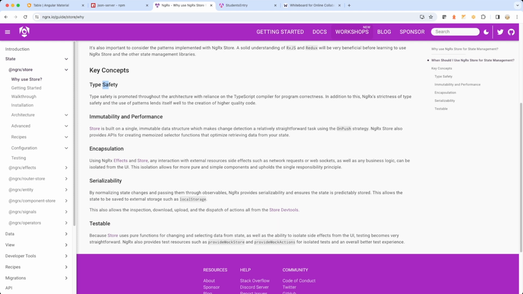Serializability: by normalizing state changes and passing them through observables, NgRx provides serializability and ensures that the state is predictably stored. This allows state to be saved to external storage such as local storage.